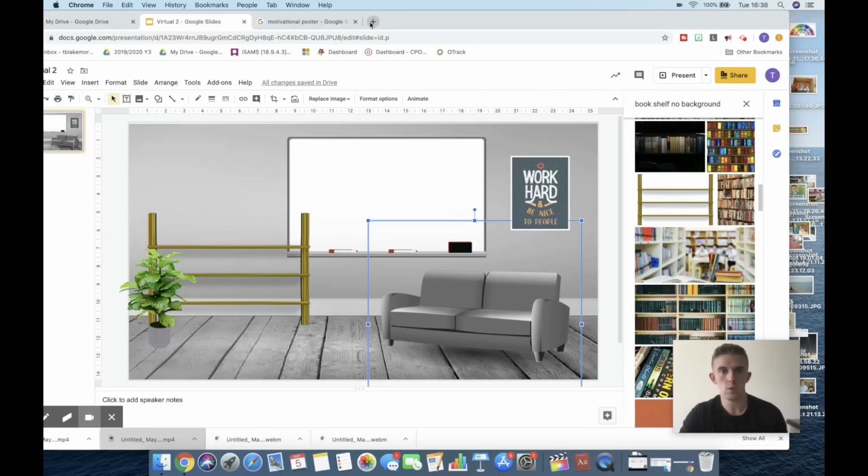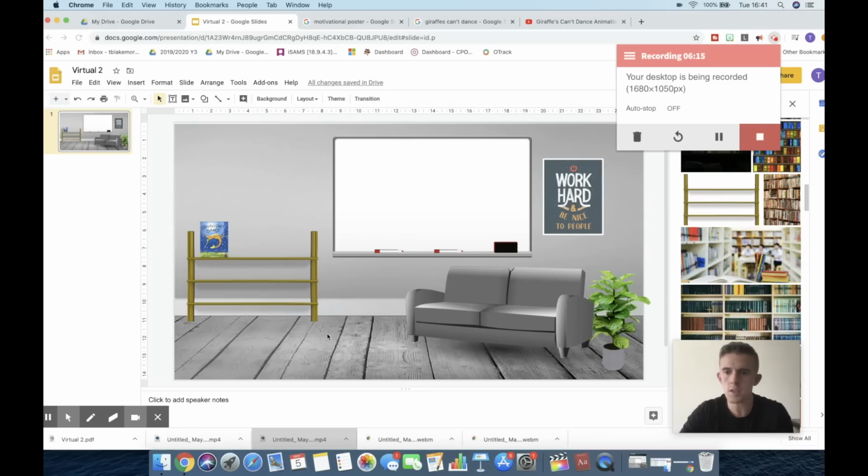So to start off with, we'll find the cover that we want. I like the book Giraffes Can't Dance. So now we're back to the classroom.